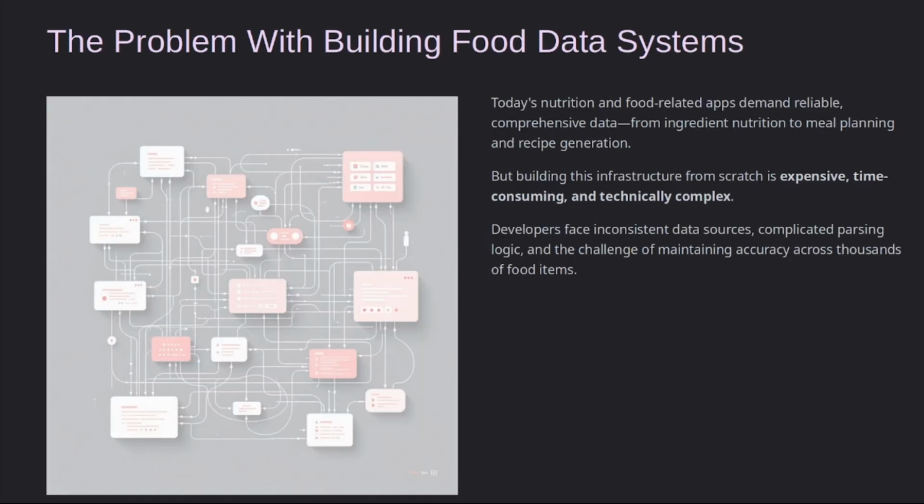Modern food apps need to understand ingredients, meals, and personalization, not just calories. But building accurate food data systems from scratch is expensive, very slow, and technically complex. So that's the problem we are trying to solve here.